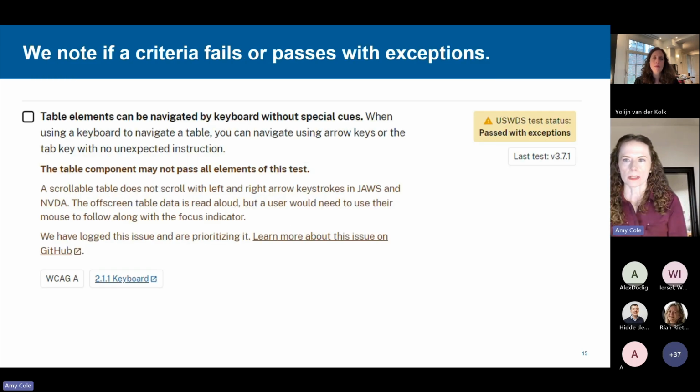So during our audit process, we want to note if a component passes, fails, or passes with exceptions, as shown in this screenshot. In this case, the scrollable table example that USWDS provides may not pass all keyboard functionality. We noted that in a related issue in GitHub, that's where we put all of our documentation, and we put the documentation on this page for transparency. And you're also going to get the latest test and the latest version for each of these tests.